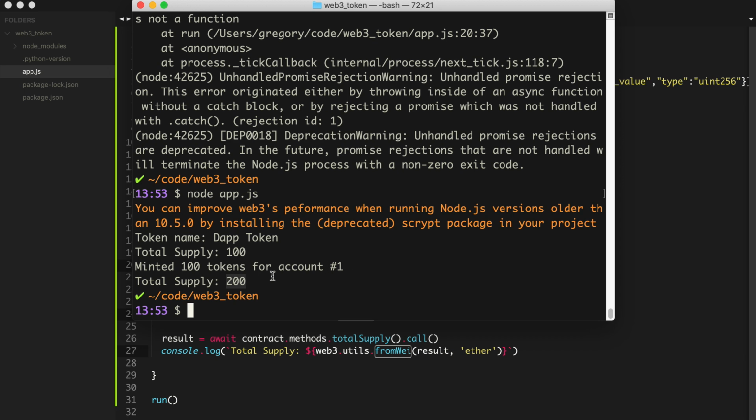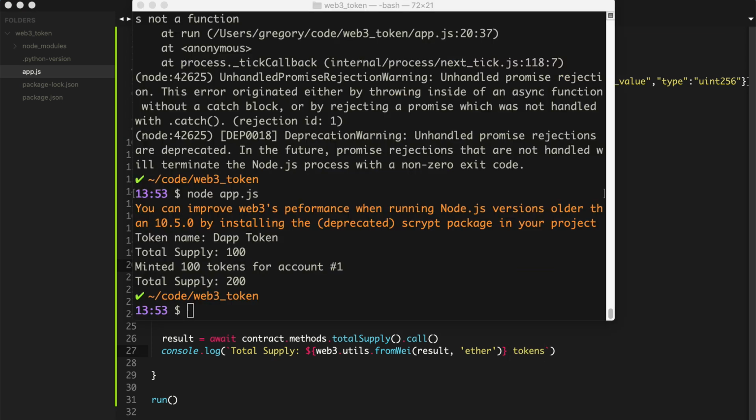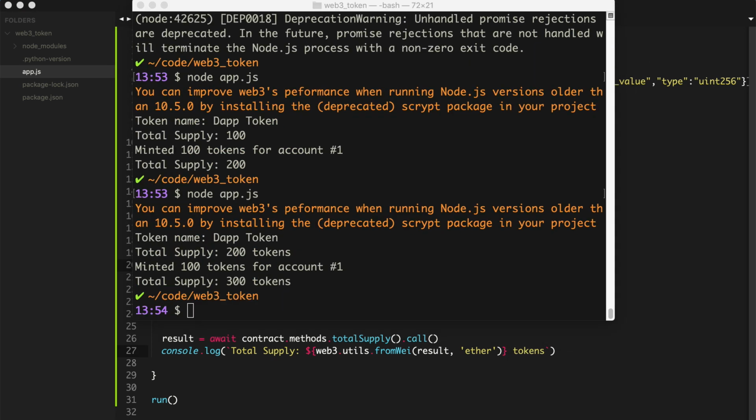Minted 100 tokens for account 1. Total supply is 200 tokens. So I'm going to go ahead and add "tokens" to this so it's more readable. Run it again. All right, boom, there we go. So now we can see our console log is just more readable.